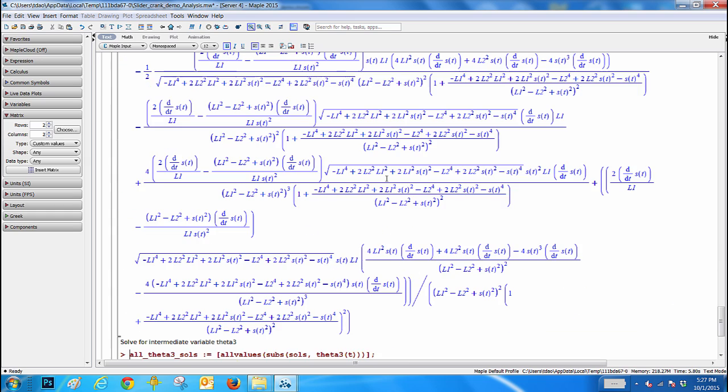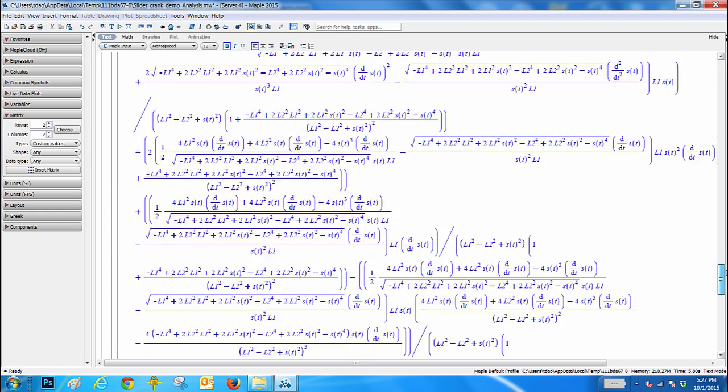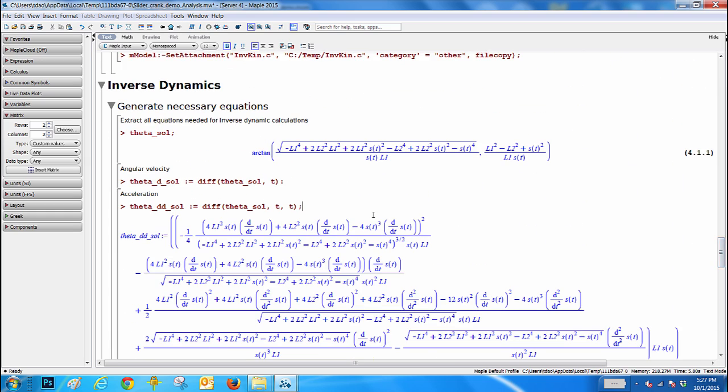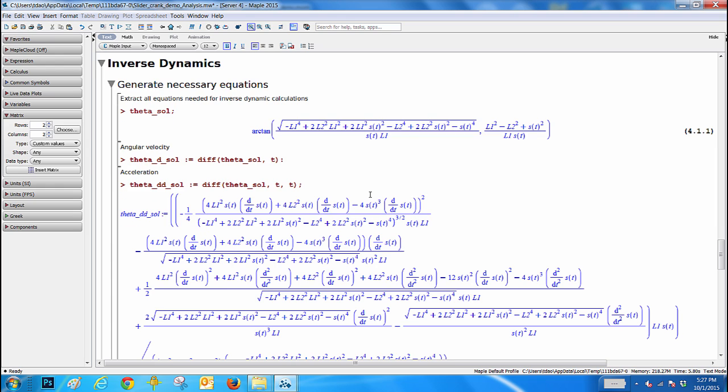If we execute this command and print out the result, you can see that it prints out a pretty big equation, and that can be hidden by simply typing the colon at the end of the command line as well. So let's do that.